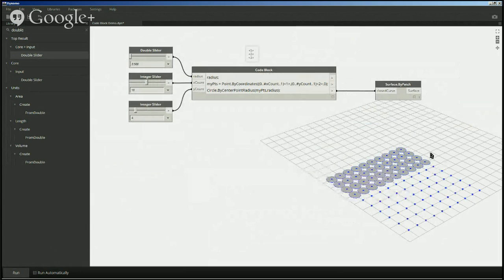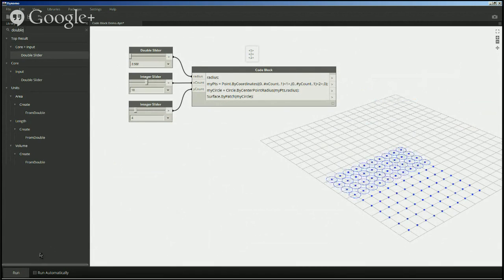So to finish this out, let's see if we can't just get rid of the surface by patch by typing in surface dot by patch. Very important to note that this is case sensitive, so you want to use the name that you see here at the top of the node. And I'll just call this my circle, so we have a little variable to use. And I'll just define my circle. Just delete this guy and hit run. All right, and now we're back to where we were.